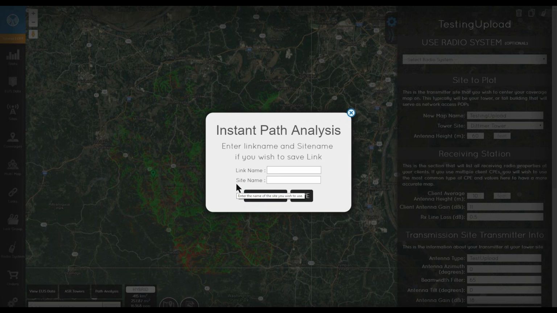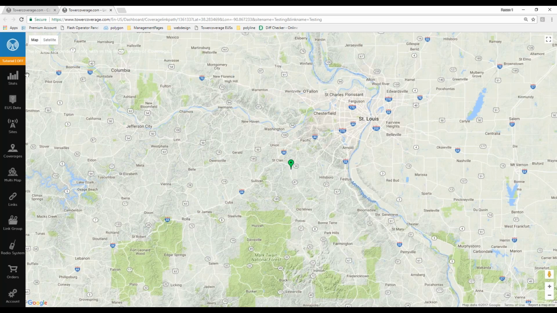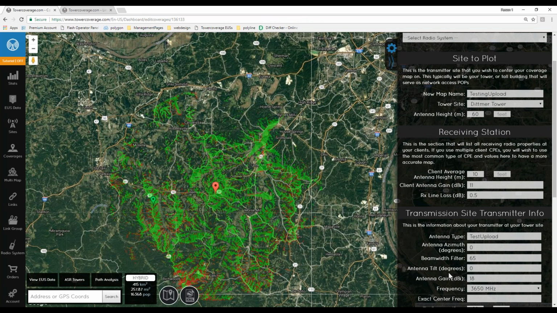If this is an installed customer or a point-to-point spot that you're going to be setting up or something like that, you can save it. This allows you to make fine adjustments. So if we do save this, we'll actually go ahead and save this one here. It's going to give you the results of your path analysis.